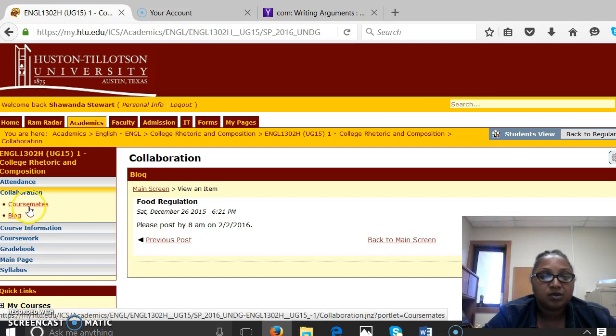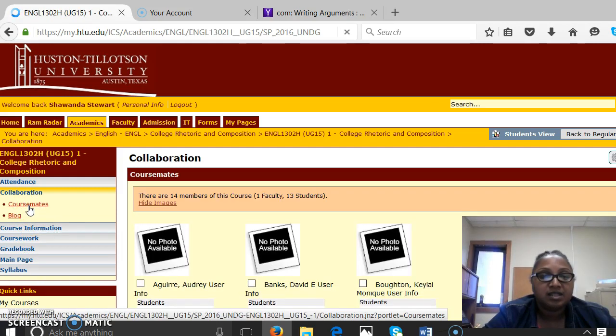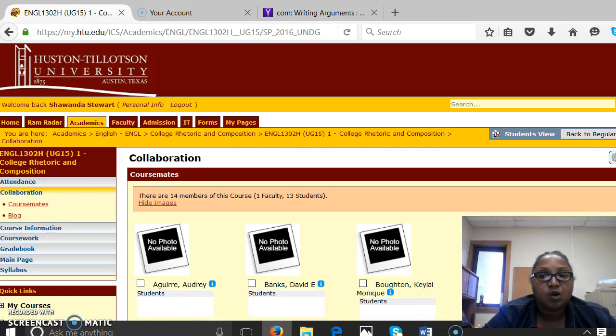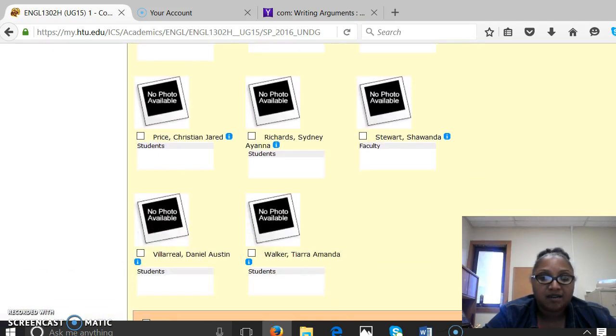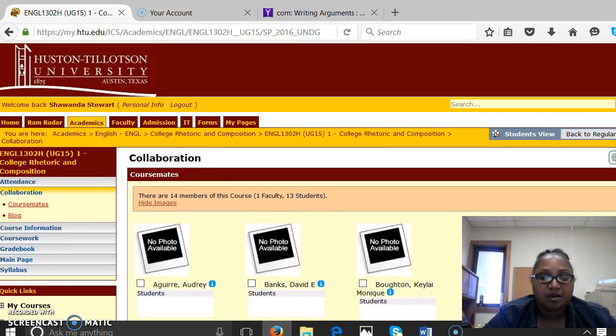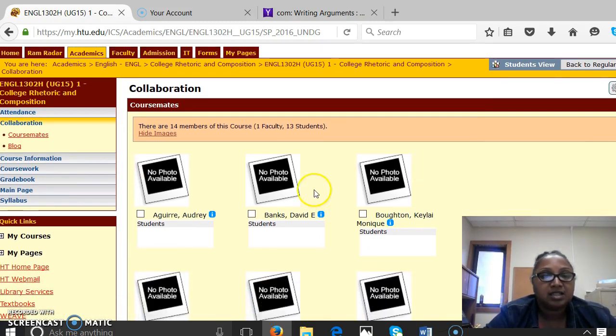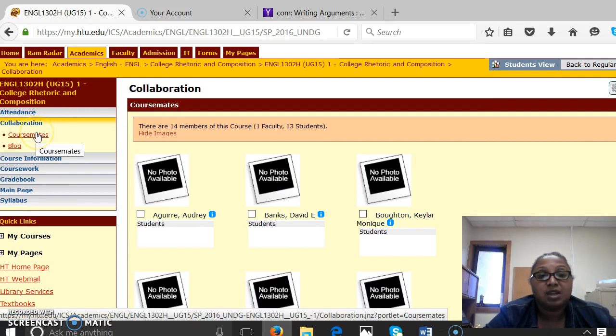The other thing I want to show you real quickly is, in order to send emails, I'll use CourseMates, which means you must have your HTU email box cleaned out, otherwise you won't receive emails from me. And so I know sometimes students will ask, well, can I use my personal email address? But because I send emails through the course, they go automatically to your HTU email. So have that cleaned out.